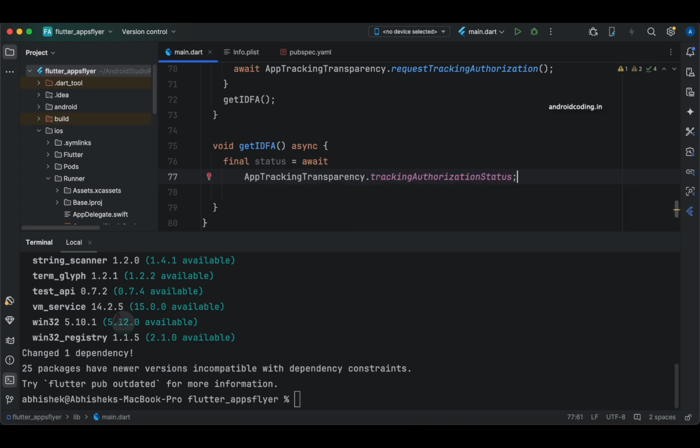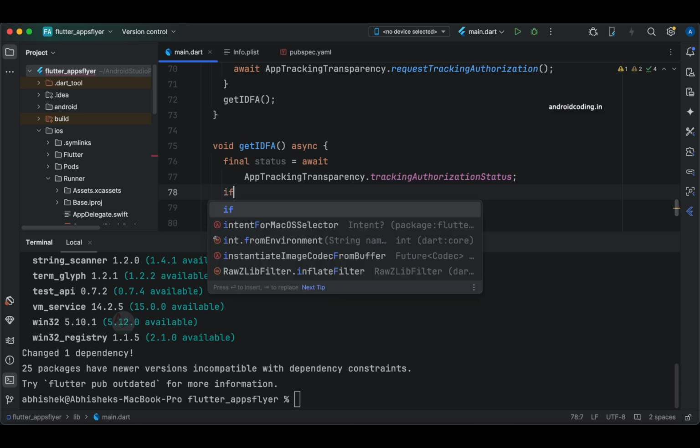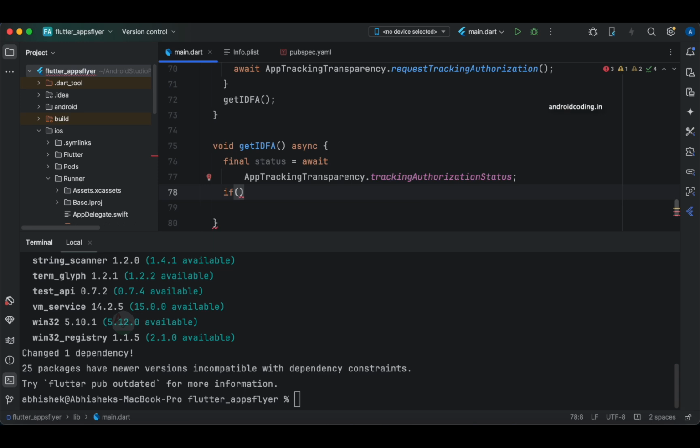And why we are doing this again here, because you can make the status like a global variable and make use of it, but here as a part of the example I'm trying to show you step by step, because you need to first verify, you need to know the status first of the ATT, and based on the status only you need to fetch the IDFA.